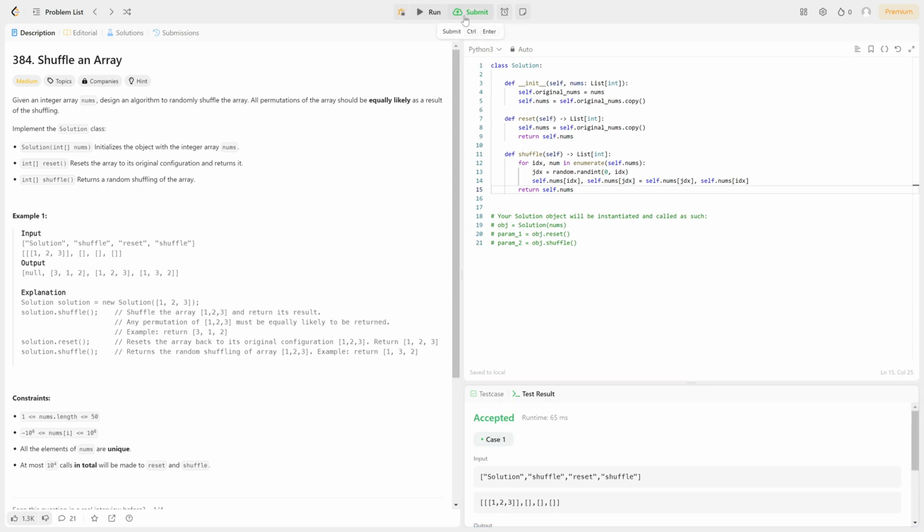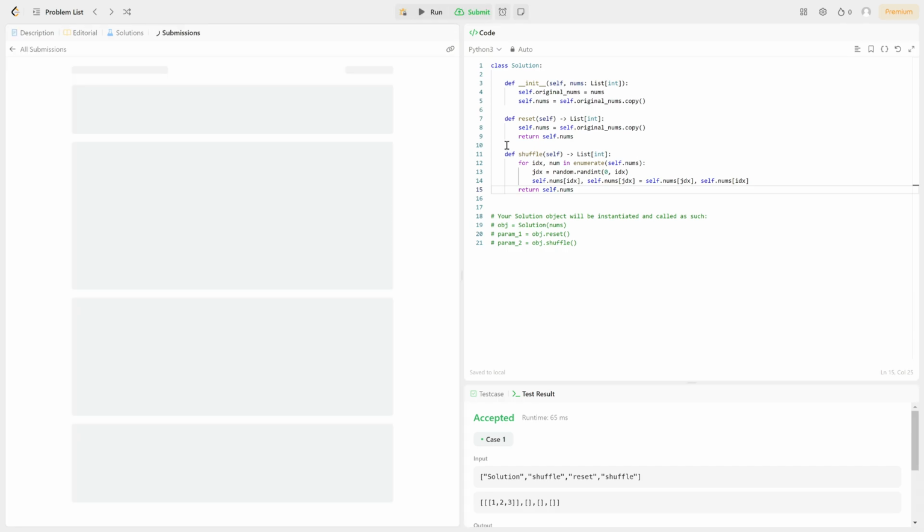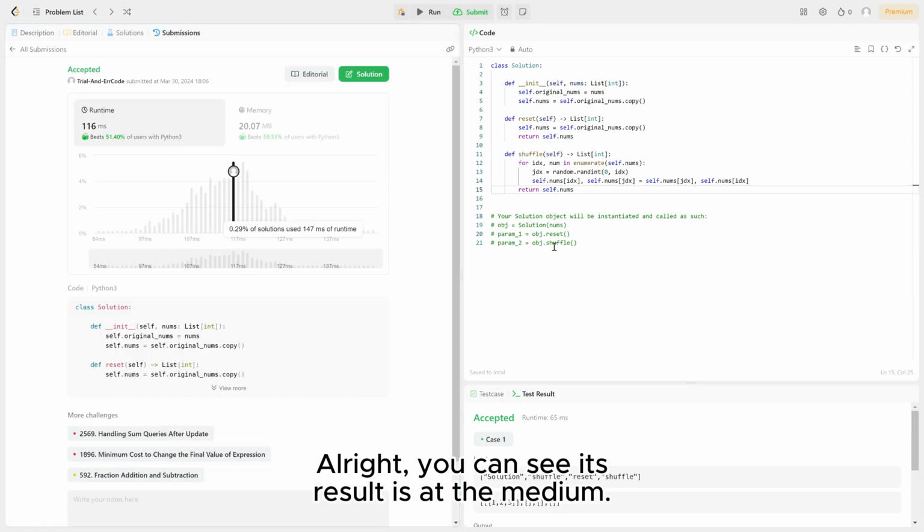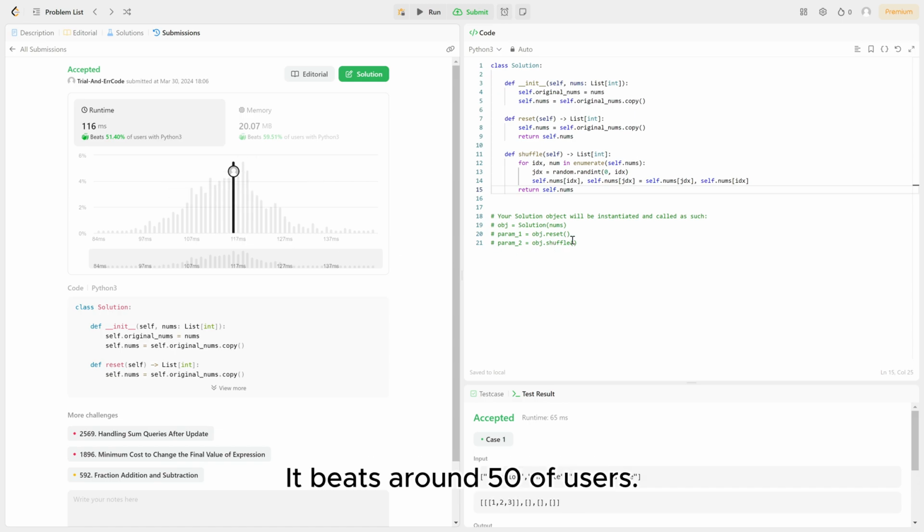Let's do the submission. All right, you can see its result is at the median. It's around 50% of users.